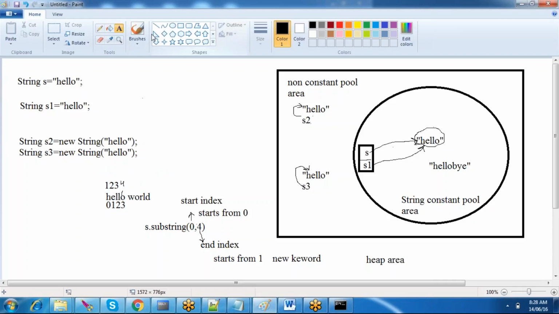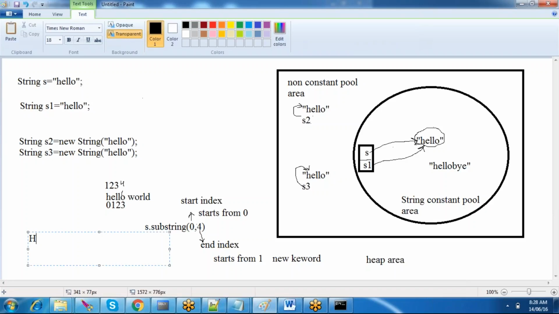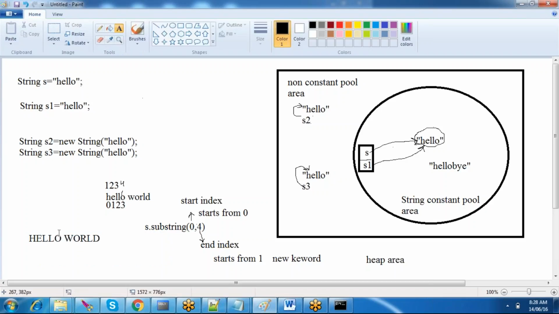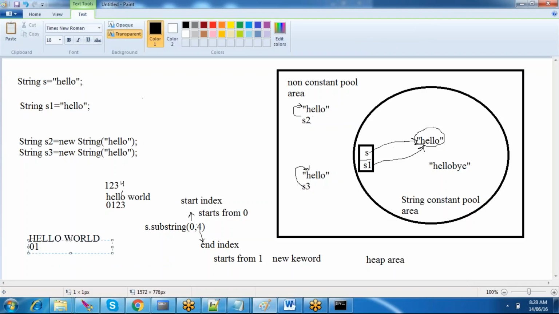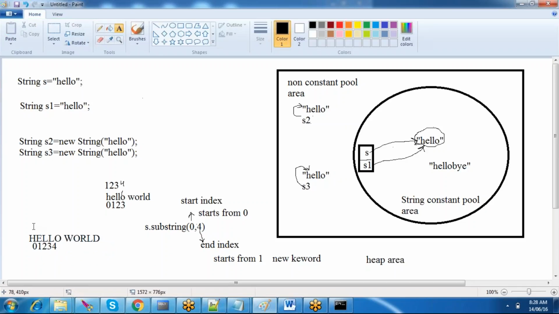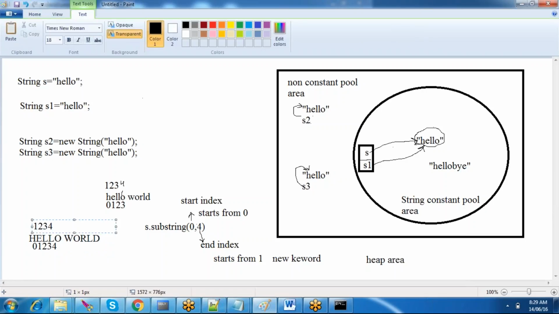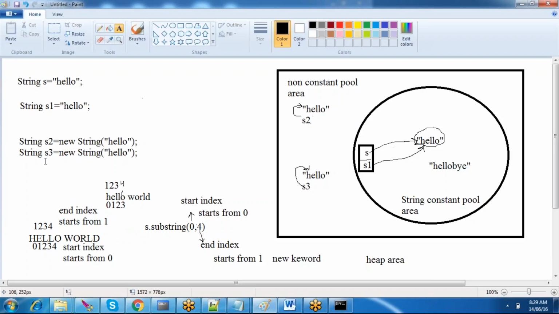So if you want clarity, I'll just write hello space world. So start index, what is it? Here it will be 0, 1, 2, 3 and the 4, right? So it will be for these characters, whereas for the end index it is 1, 2, 3, 4. So this is start index, starts from 0, and this is end index, starts from 1. Okay, so this is a part of a string, nothing but substring, you can say.